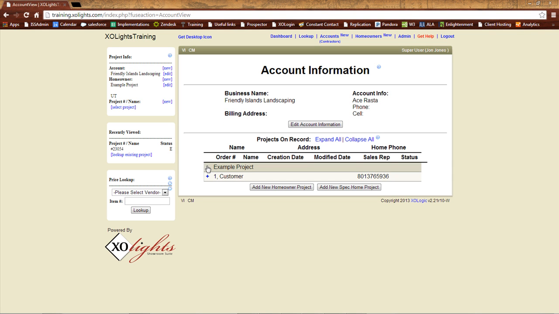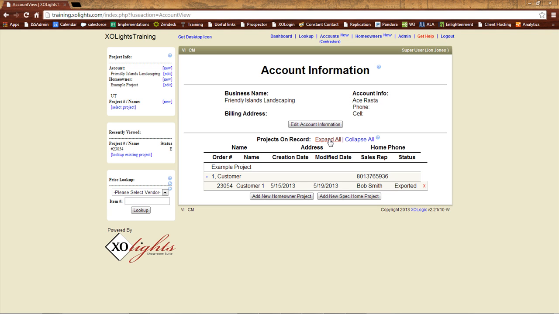Now let's say that they both did. They both had blue plus signs on there. And I just wanted to open all of those up at once. I could hit this expand all button and it would expand every single homeowner or spec home project under this account, and that would allow you to just scroll through and look at all of the information in there.